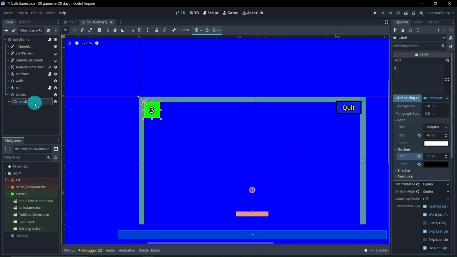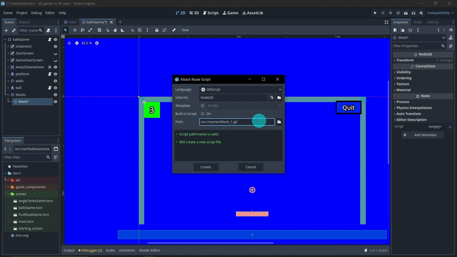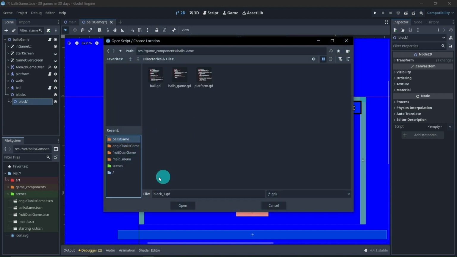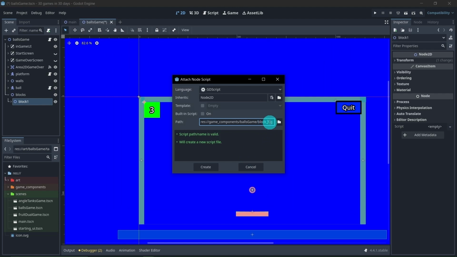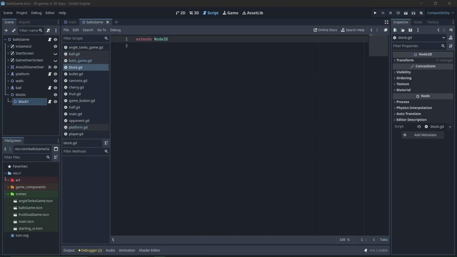I'm going to cancel that. Select the main node, add script. There we go. So again, make sure it's saving in the correct location. I'm going to get rid of the underscore and the 1 because we're going to reuse this for the other blocks. So we're just going to do it just like that, hit create, and there we go. All right, let's save. All right, let's continue on.